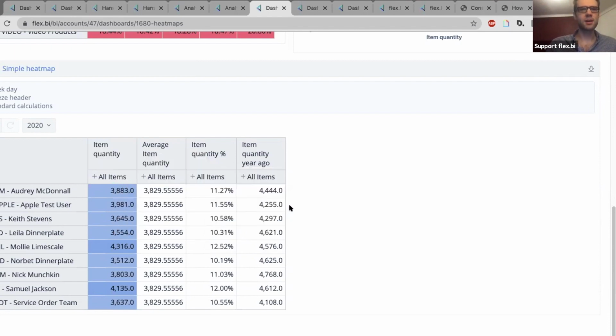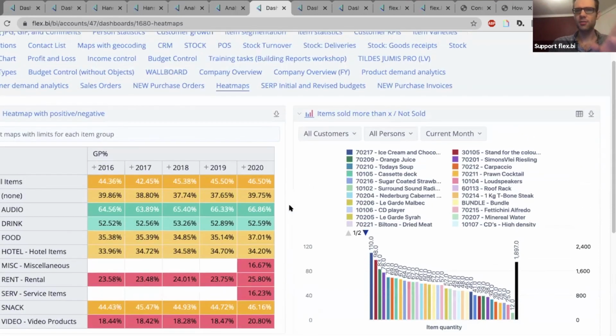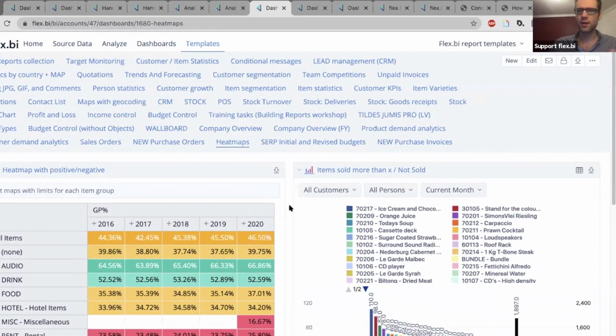Okay, so these are the interface and color changes. Do I have any questions about this so far?